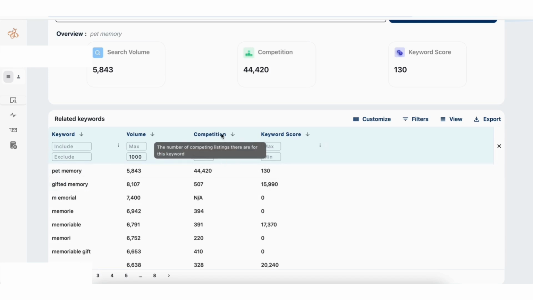Competition is 1,500, which means the number of competing listings on Etsy for that keyword. And so my maximum is 1,500. I don't want to compete with any more than 1,500. And just so you know, the reason this pet memory is still here, and it has more than the 1,500 I put in, is because that's my primary search term. So that's always going to remain in the search results.